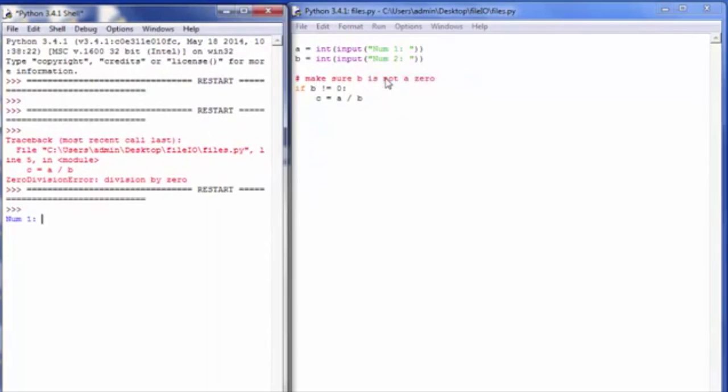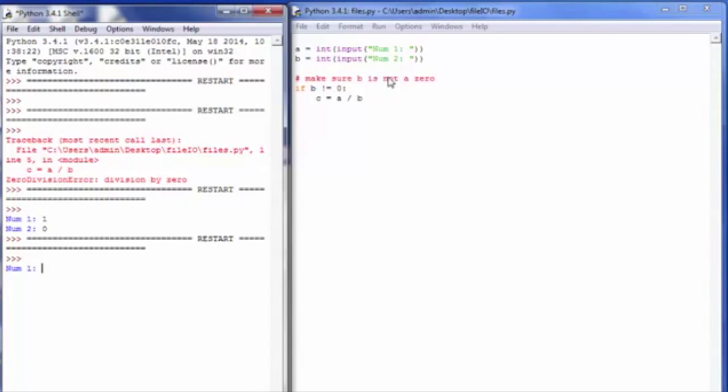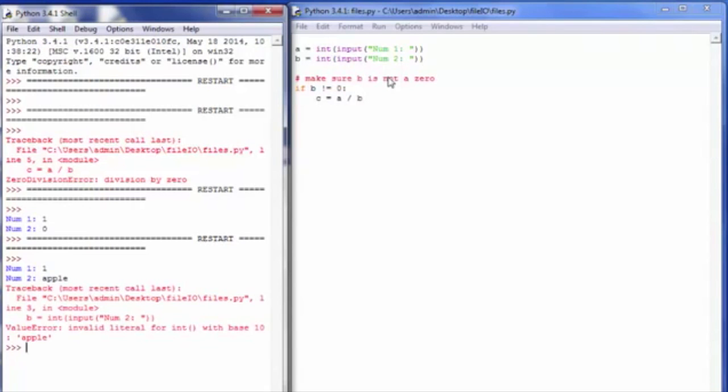If I run this program and I put in 1 and 0 now, the program's no longer going to crash because we're just going to skip by that if statement. But what if I tried this? What if I did this? 1 and apple. We still crashed. And the reason why is we attempted to convert the string apple into an integer, and that's not a valid data type conversion. There's nothing we could have done with an if statement really that would have solved it.